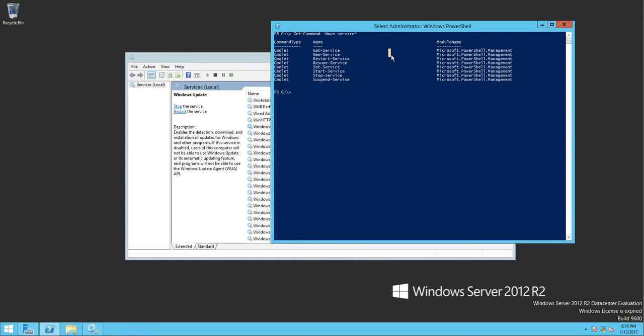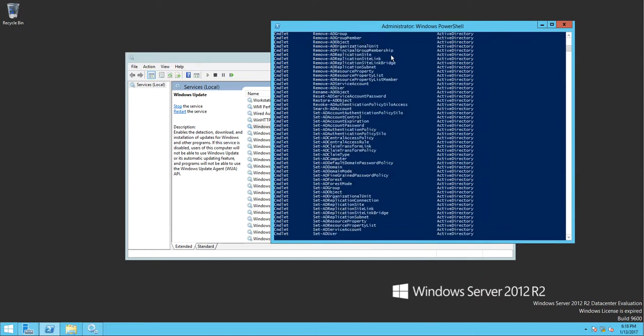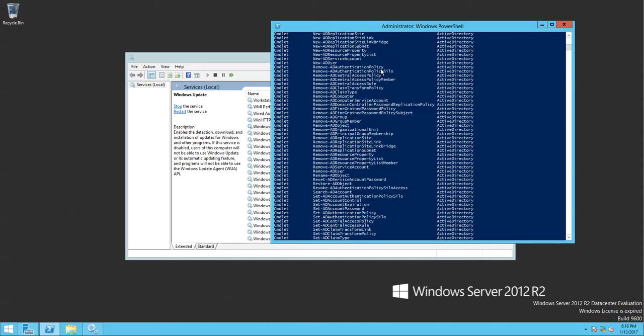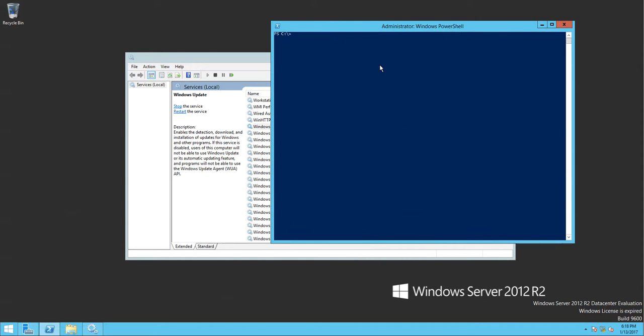You can also do the same thing with modules. So you can do Get-Command -Module, and then you can type in ActiveDirectory, put quotes around it. Actually, we can just put a star at the end. Boom. There's all of our Active Directory commands in that module. So these are some cool things to look at.